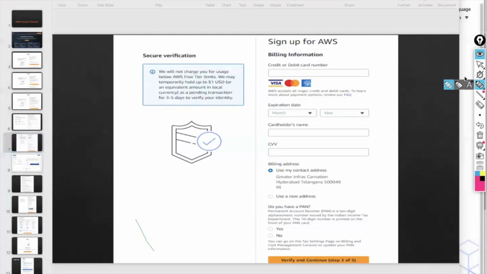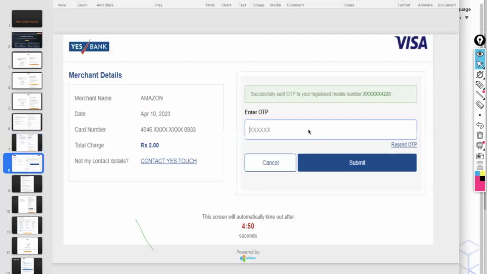Enter all the card details like expiry date, month, year, card holder name, whatever the name is there on your card, enter that name, CVV number, choose your billing address. Then, do you have a PAN card? It is asking. Yes. Select yes and click on verify and continue. Once you click on verify and continue, you will receive one OTP. It will deduct 2 rupees from your card. You need to enter the OTP from your mobile. Once you click on submit, it will deduct 2 rupees from your card.